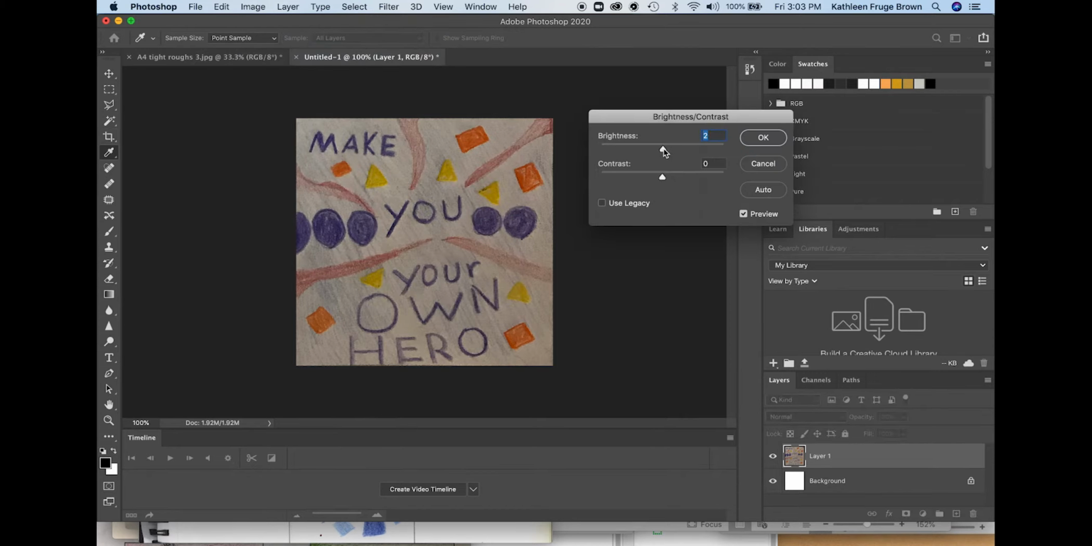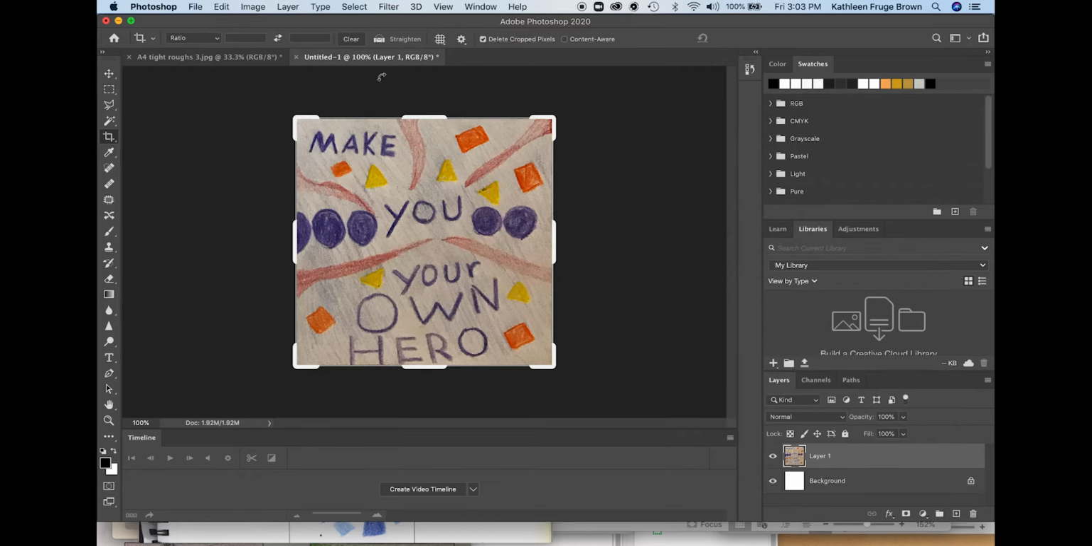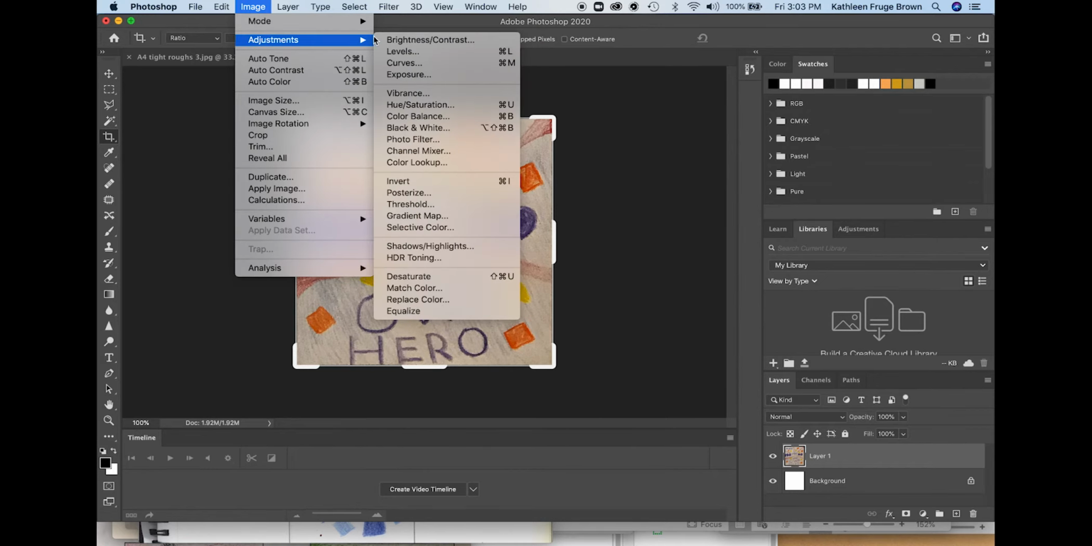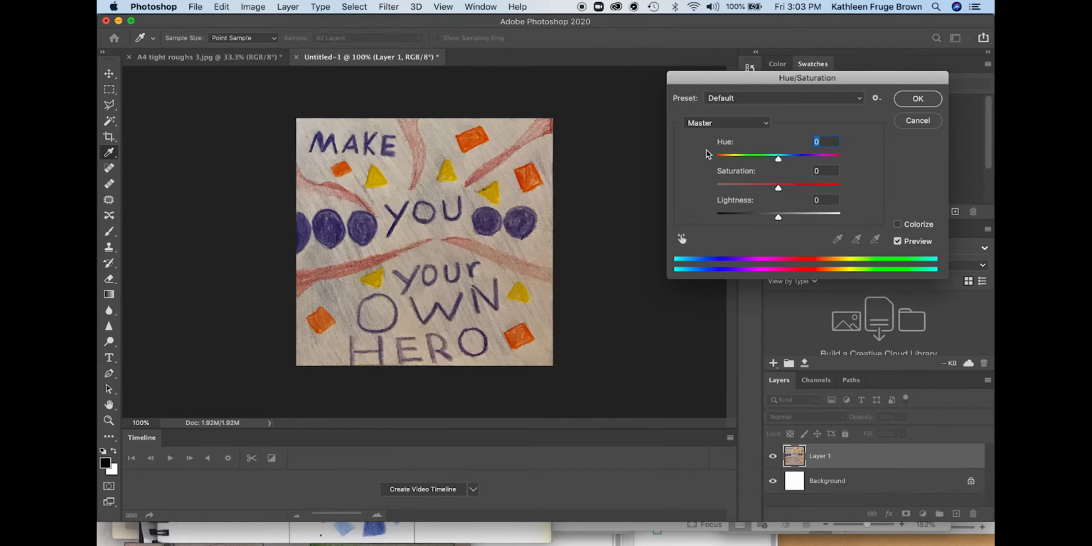I think I'm going to turn the brightness up a little bit on this. Oh yeah, and I'm going to turn the contrast up too. Oh, that's making those colors a little bit brighter. Like that, and I think I might even go down to image adjustments, hue saturation. Let's try that.